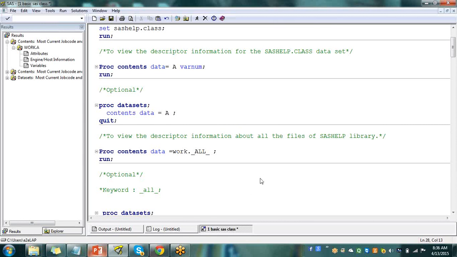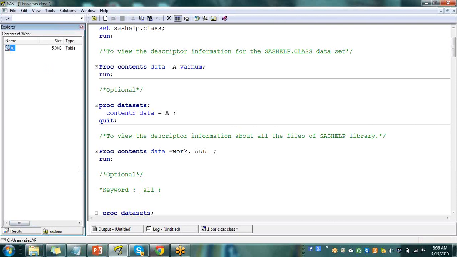Now, what happened? And here also I can use the varnum, so it will come according to variable number or the logical order. Now here, not only one file property, I want to see the property of all the files which are available in a particular library.